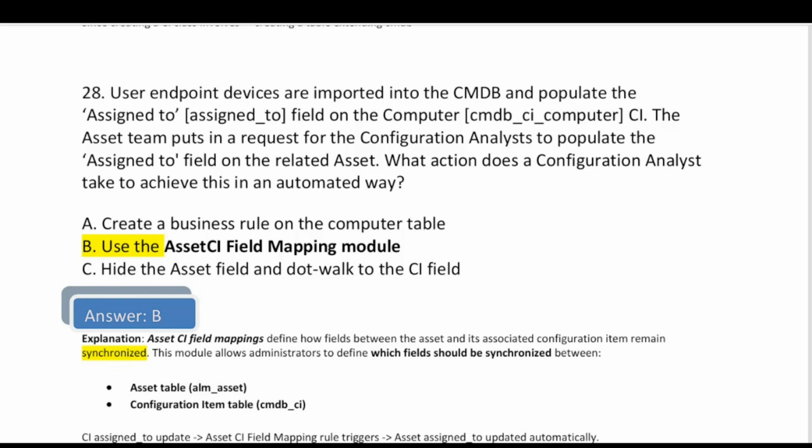Option A, create a business rule on the computer table. Option B, use the asset CI field mapping module. Option C, hide the asset field and dot-walk to the CI field. Correct answer is option B.